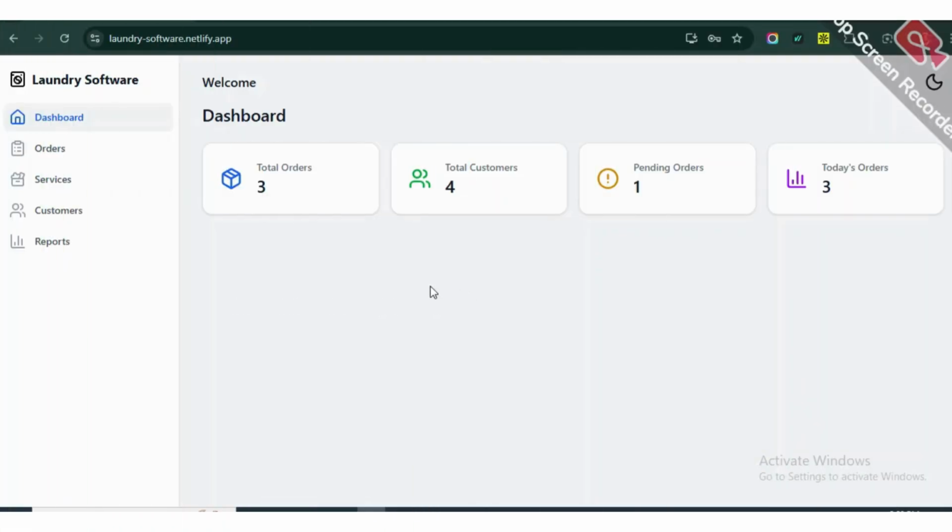Okay, so this is the laundry management software, and just to note, this actual software is already in use by a laundry located in Kwara State, and they really enjoyed using it. So I'll just be highlighting some of the features that you would definitely be interested in having for your business if you run a laundry business.